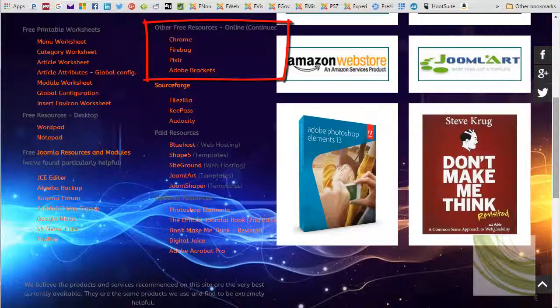We're also going to pass over talking about Chrome, Firebug, and Dropbox for right now, because we address those in later videos as well. But let's just spend a moment with Pixlr. It's a great little online photo editor that's free. By and large, it'll do whatever you really need it to do. If you're on a limited budget and don't want to pay for photo editing software, this is a really great place to start.